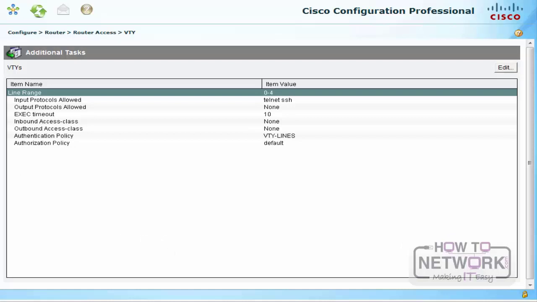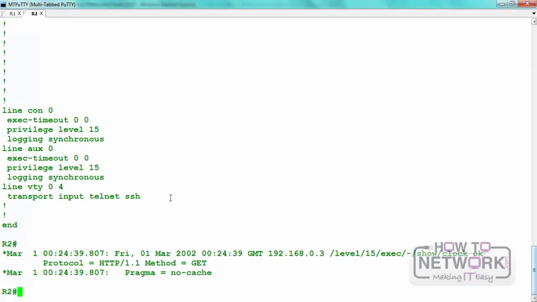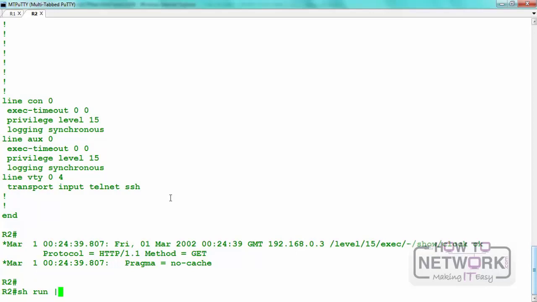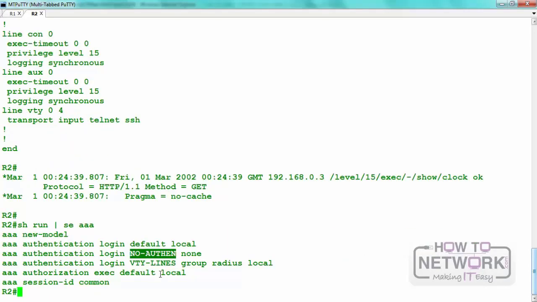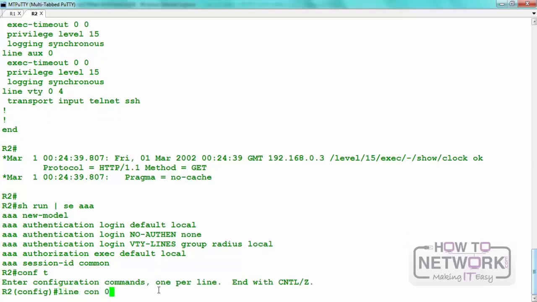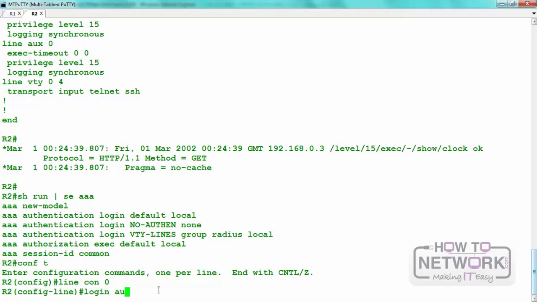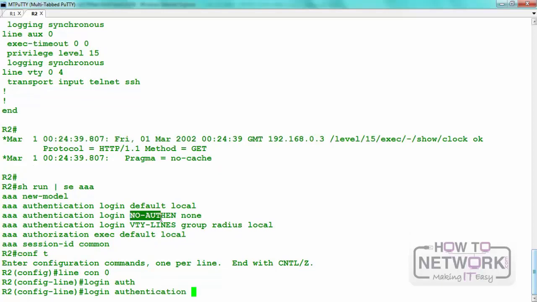I went through the CCP tool, and there's no place where you can actually edit the console configuration. So I'm just going to go and add it directly to R2 in the CLI. So what's the name? Let's just check. Right, so the name is node. So I'm just going to go to my line console 0, login authentication node.